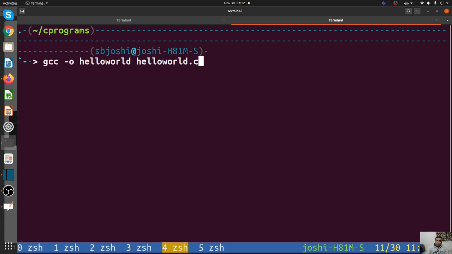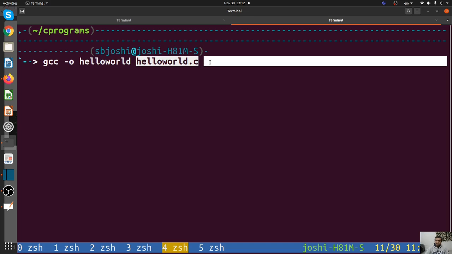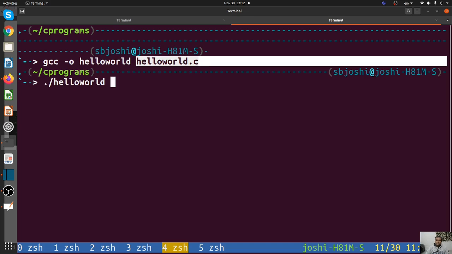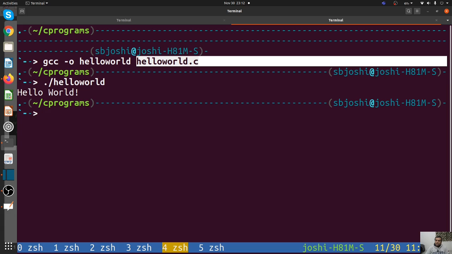By now you know that this is how we compile our program. The -o is an option or a flag, and it takes one more parameter, which is the name of the output executable, and this is the input file. Now we run the program. It printed hello world, and now there is a doubt: what happened to the 0? We specified 0.